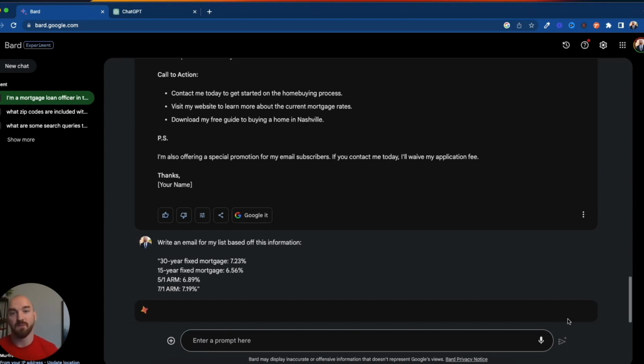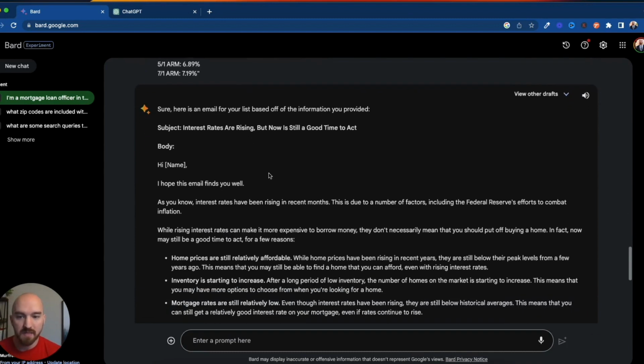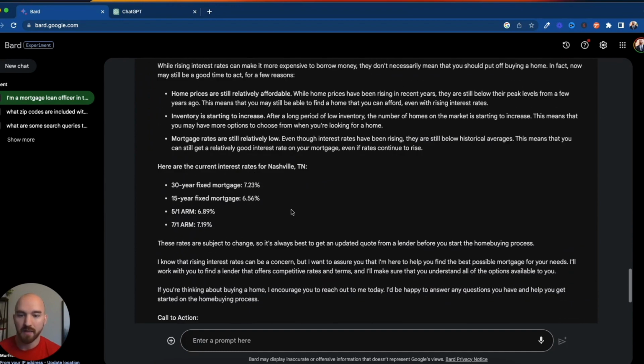In this instance, if you're going to give it the information and you don't want it to retrieve any real-time data for you because you're going to provide it, ChatGPT may actually be the best option for that, in my opinion. A lot of people like Google Bard. I like ChatGPT better. I use it all the time. But see, here's an email based off the information that you provided, and there you go.